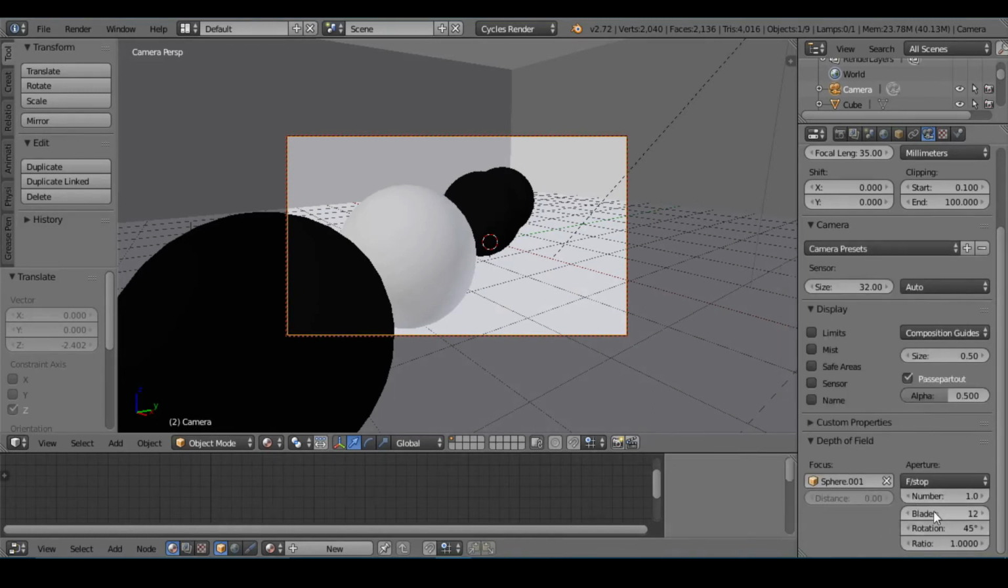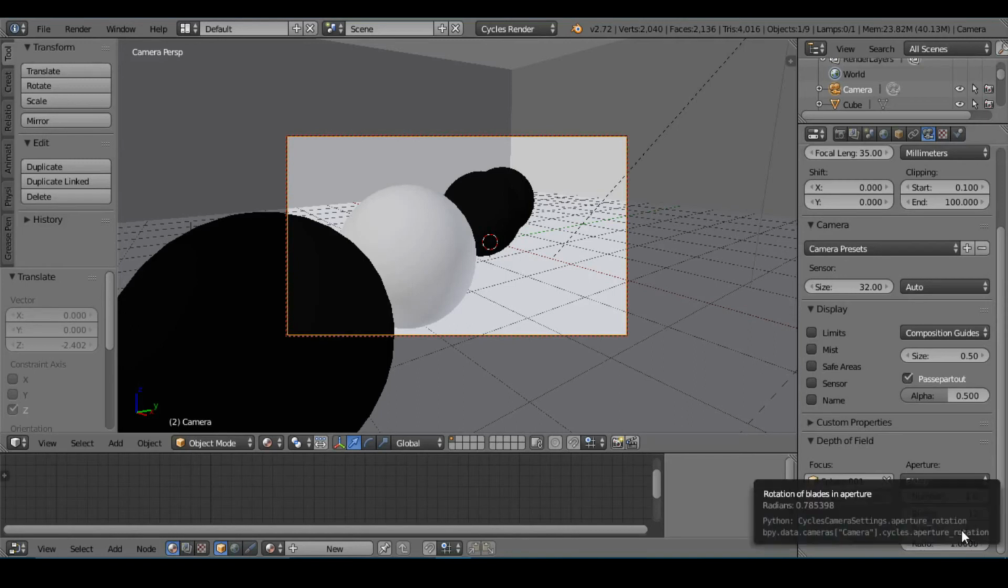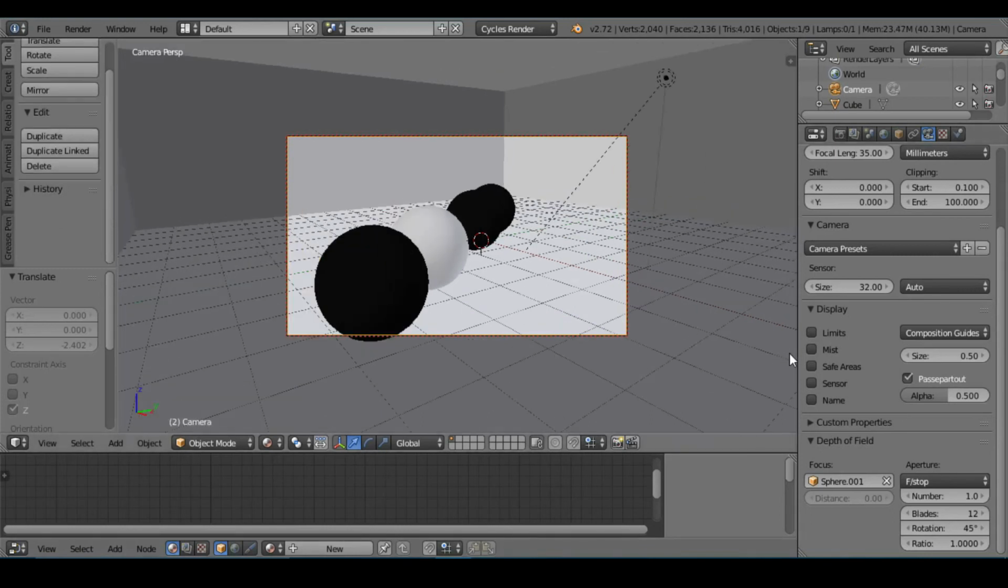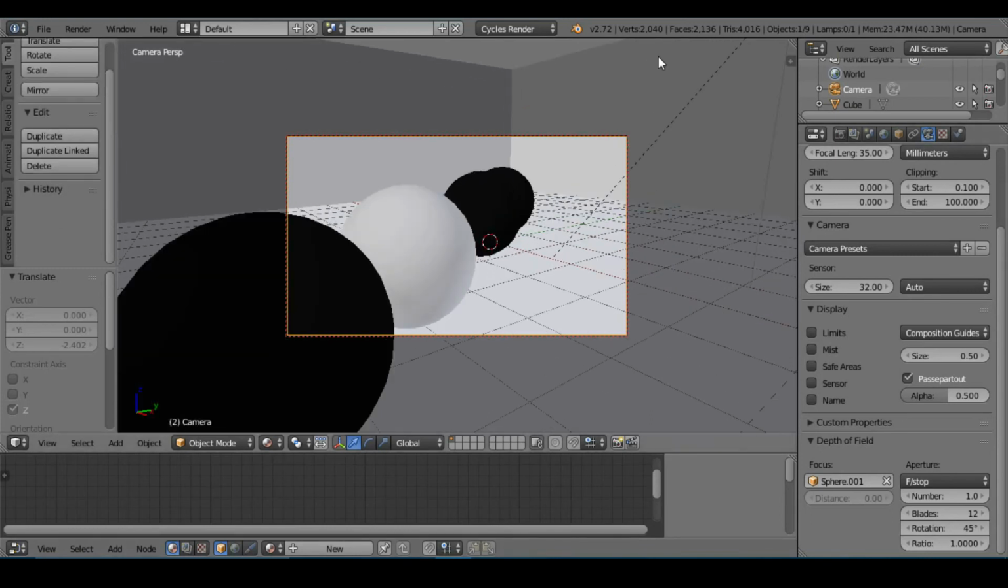Now the next thing you need to do is the blades. The higher the number, the rounder the blur is going to be. If it's 6, then you'll get hexagonal blurs, and so on. And you can set the rotation if you want to. I just set mine to 45 degrees, and the blur wasn't that bad. And hopefully this video was helpful, and I'll see you in the next video.